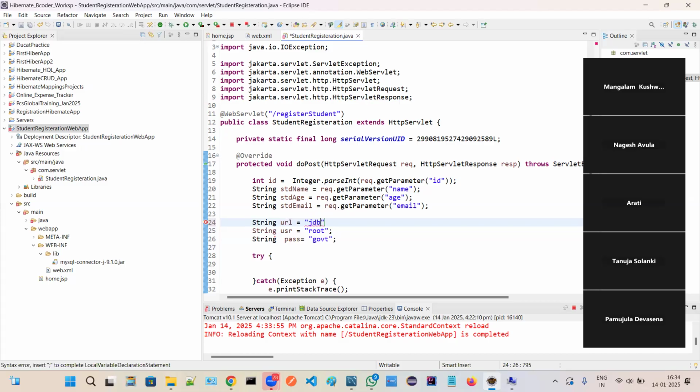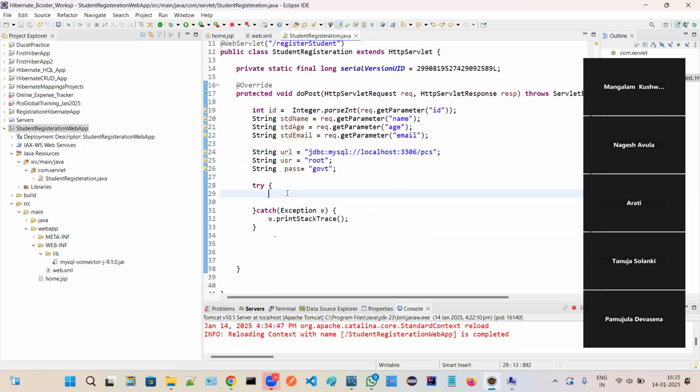Over here you will have to give the database connectivity: jdbc:mysql://localhost:3306/. Then you will have to give your database name. How are you going to give the database name? What is my database name? PCS only, right? That's it. Done. Right.